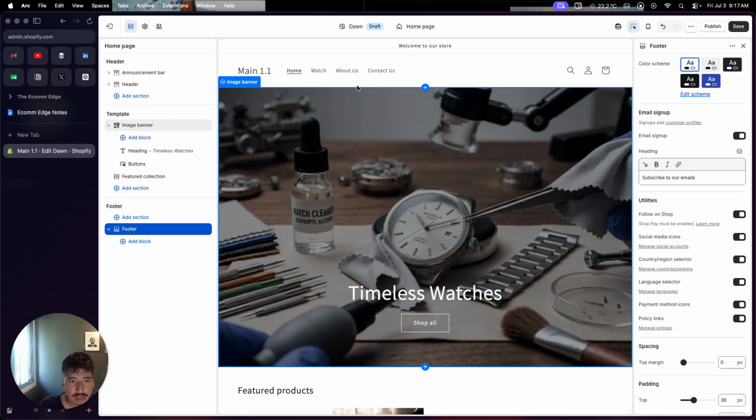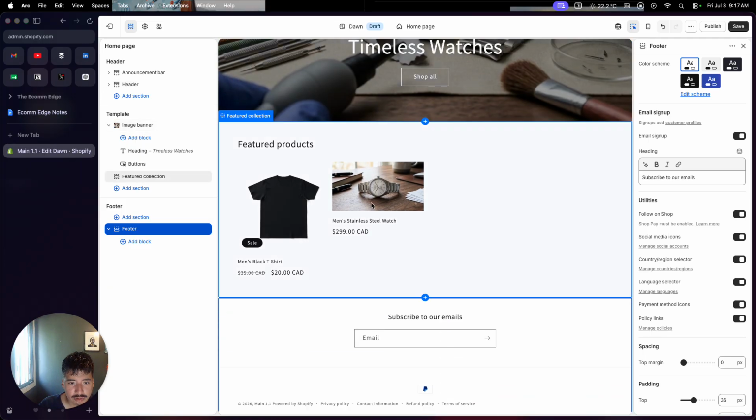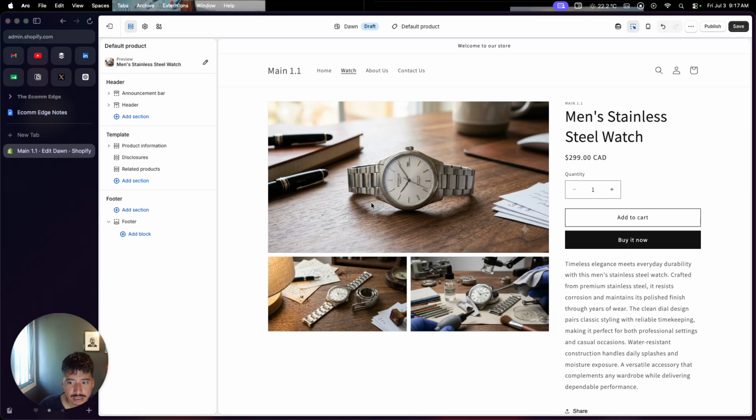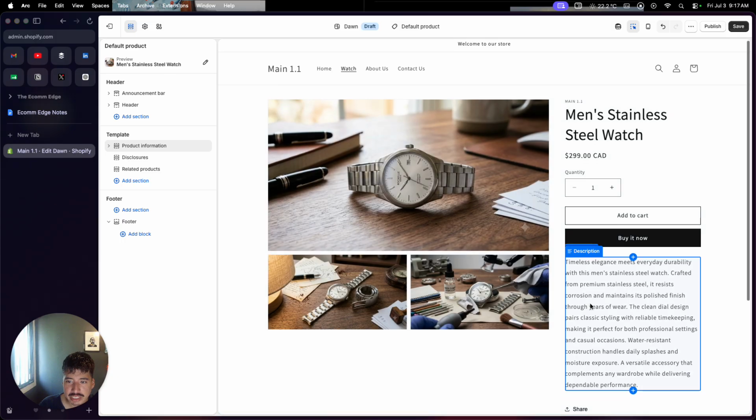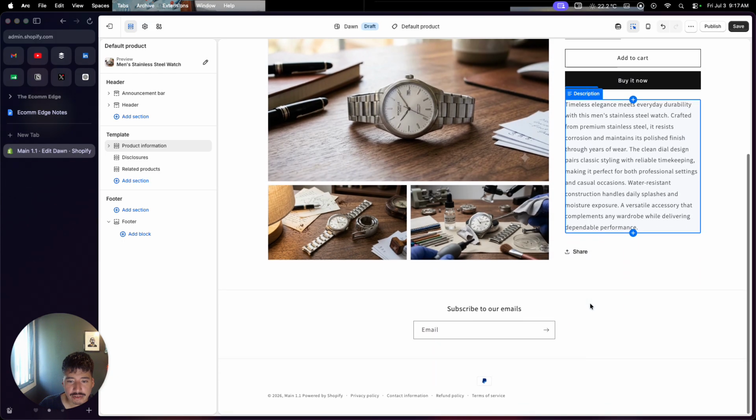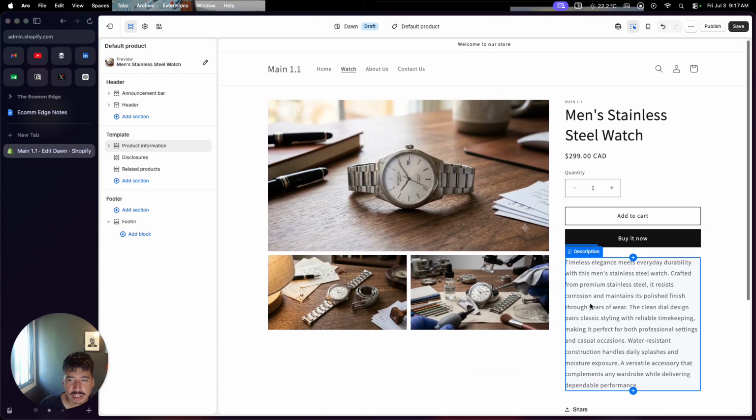And then we could continue making some more changes. If we click on, let's say, the product, we could make changes to certain sections here. I really like how it looks right now, so we're just going to leave it as is.